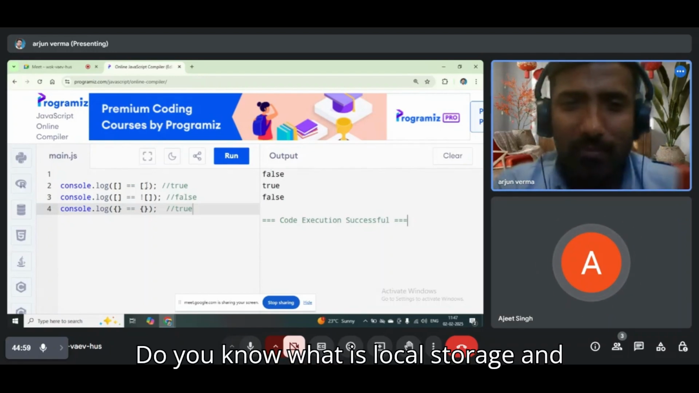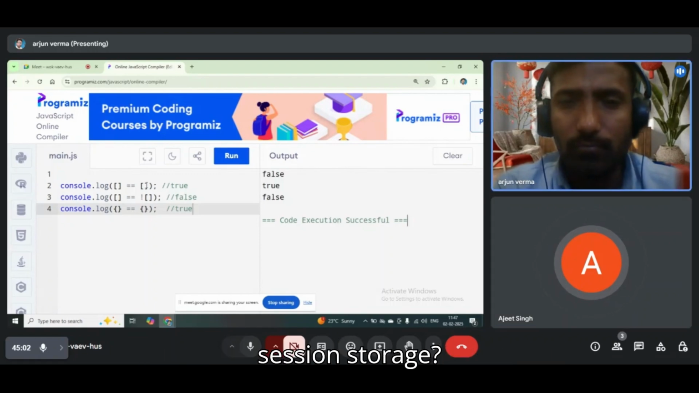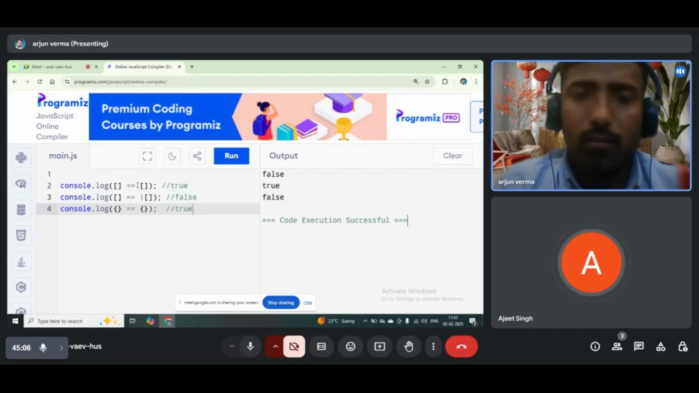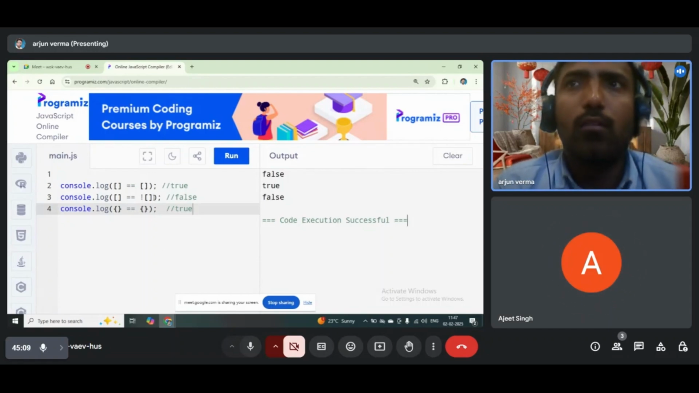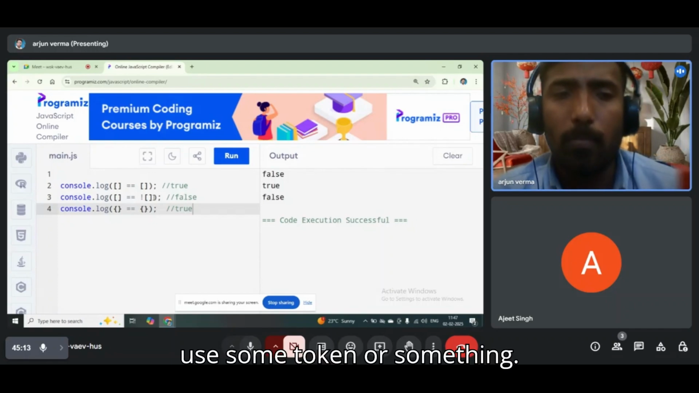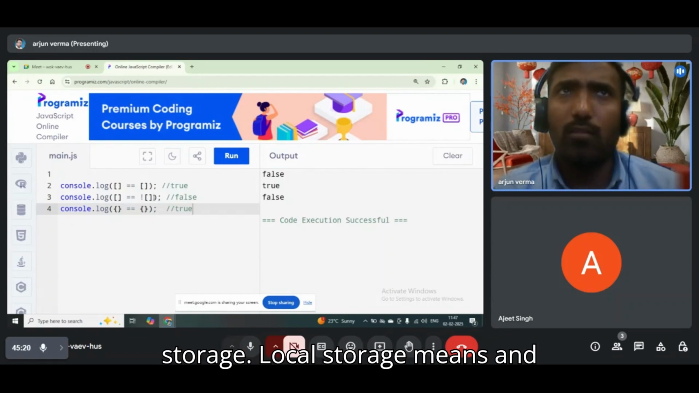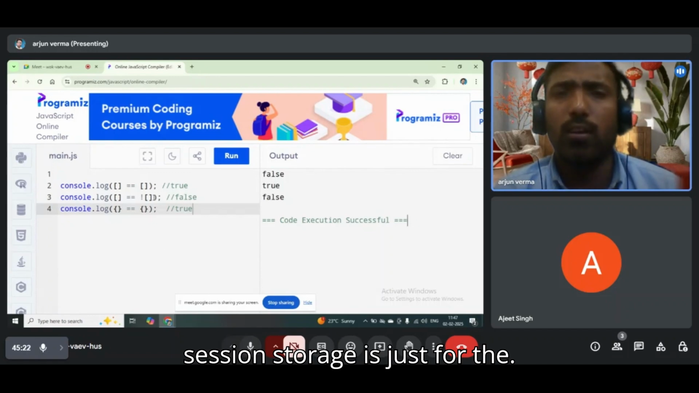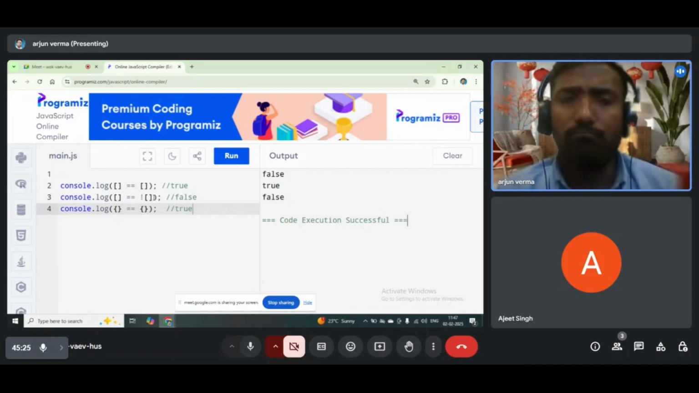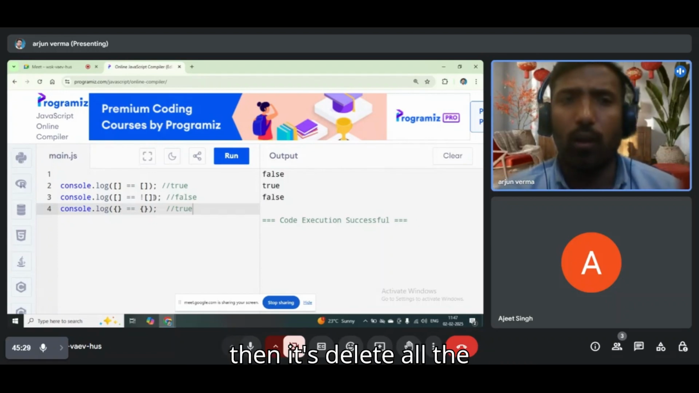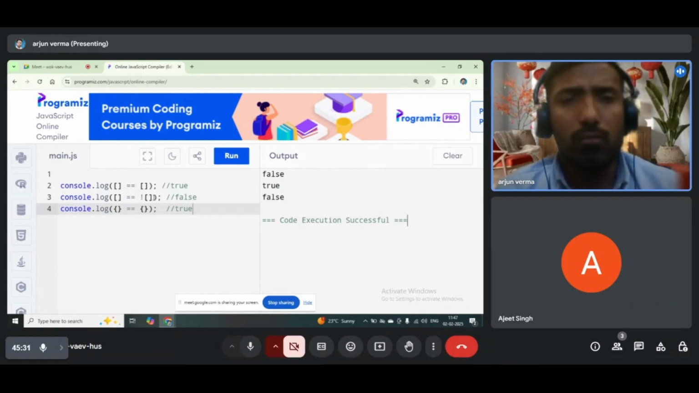Do you know what is the local storage and the session storage? Yeah. Local storage is actually used to store some token or something. It's one kind of permanent storage. And the session storage is just for when I close that tab, then it deletes all the data.